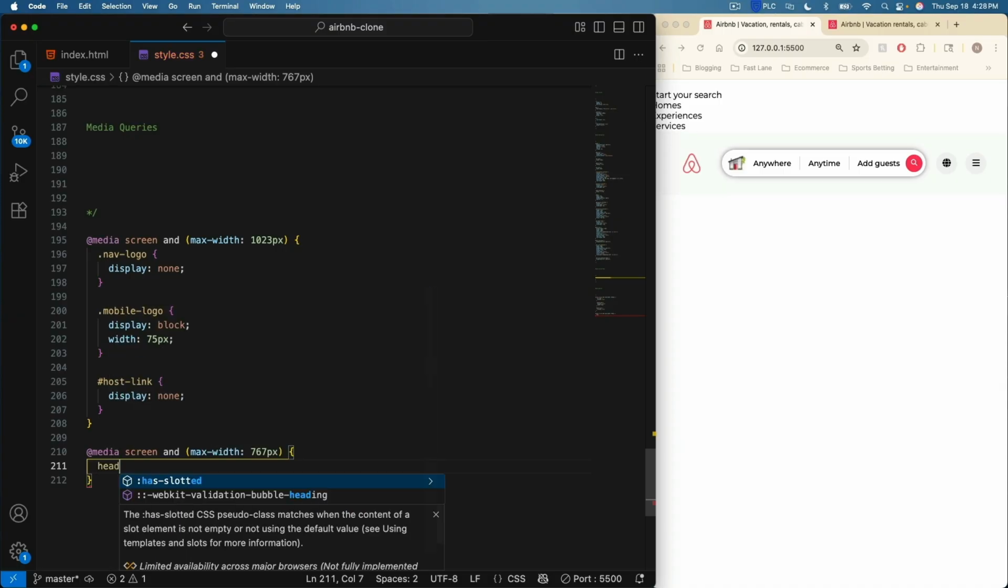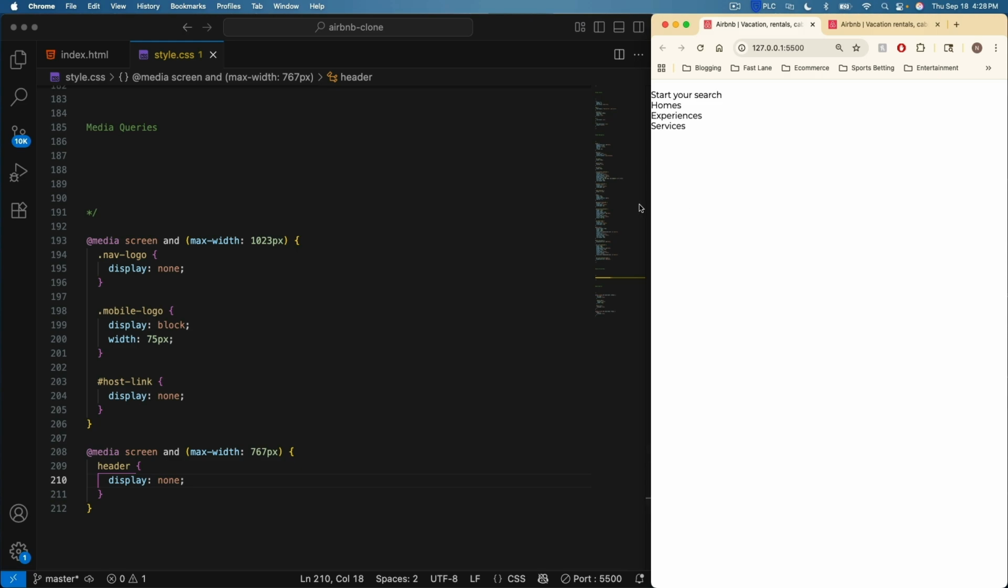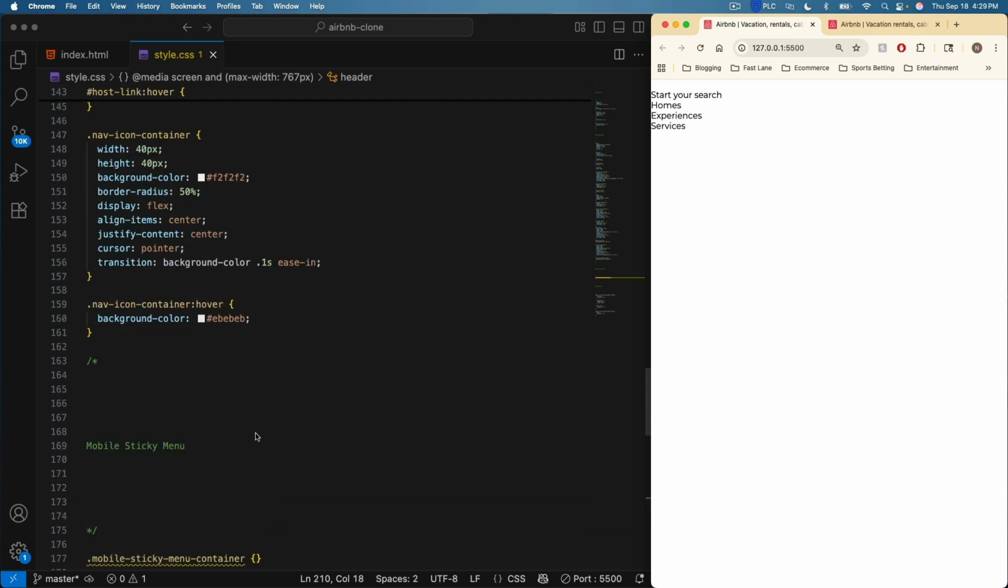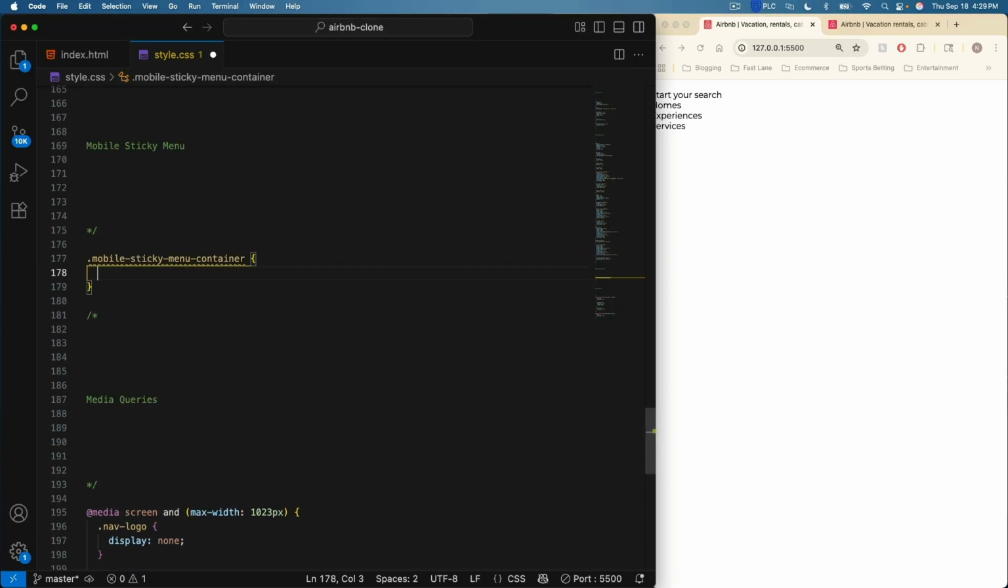And we're just going to simply say header, our whole header area, since that's outside of the header, and we're just going to say display none. Okay, so that just gets it out of our way for now. Now let's go back up, and we'll have our code for the mobile sticky menu up here, and then we'll display it none and display it block down here. But let's go ahead and build that now.